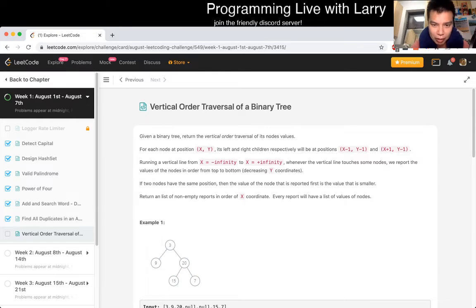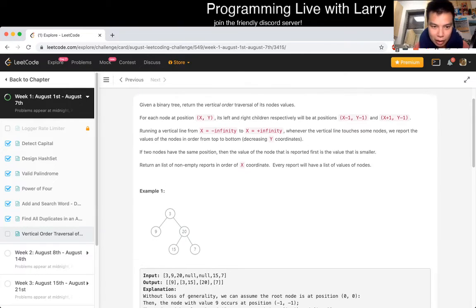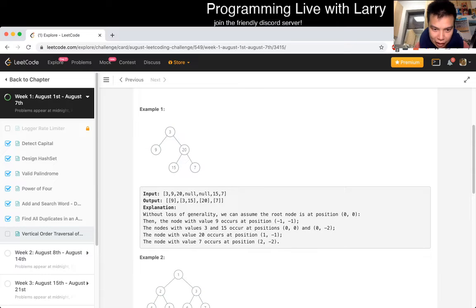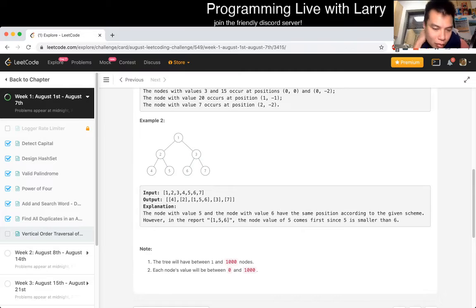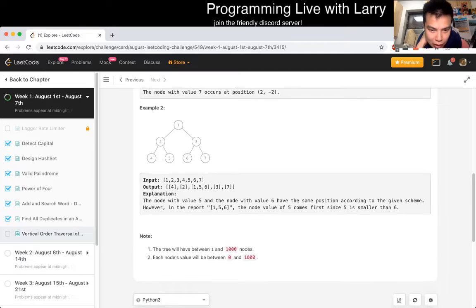Vertical order traversal of a binary tree. Given a binary tree, return the vertical order traversal of its node values. Okay. So 3 and 15, is that the same level? Okay. How do I want to do this?